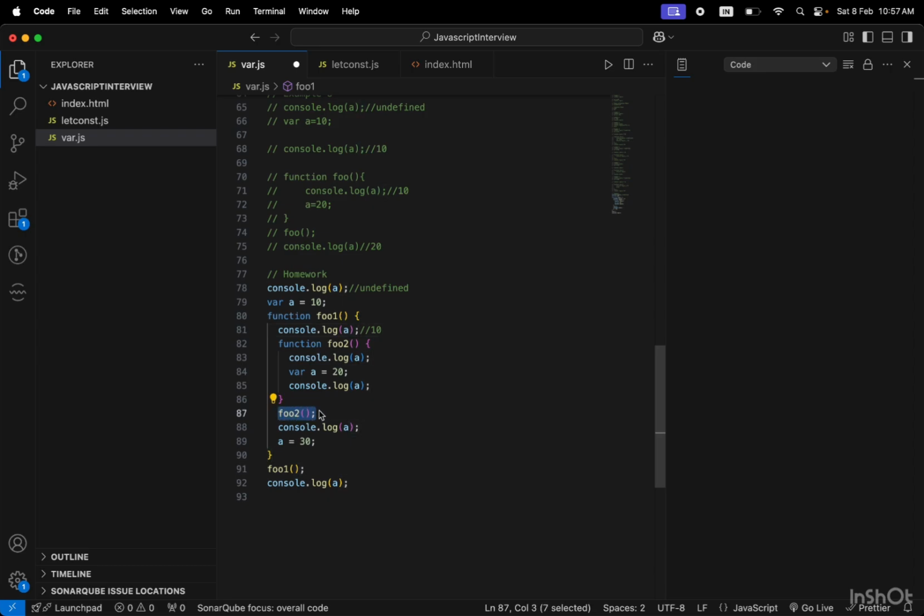Again the memory allocation phase and execution phase will take place. Currently it will allocate memory to all the variables defined in this function. The function has defined variable a, so it will allocate memory for a as undefined, and then it will run the function. At this step the value has not been assigned yet, so the allocated value was undefined, so it will print undefined. Now the variable a has been assigned 20. Now it will print 20.